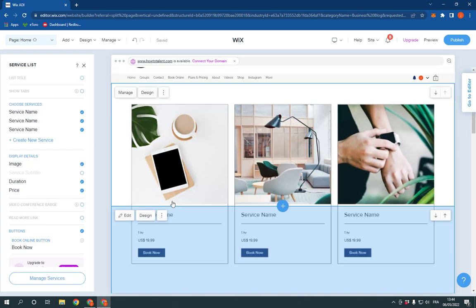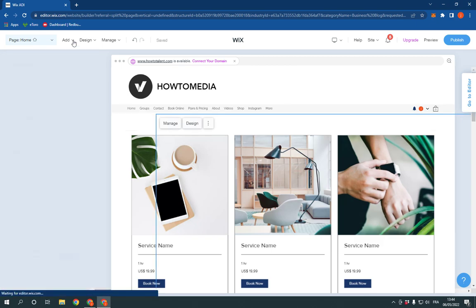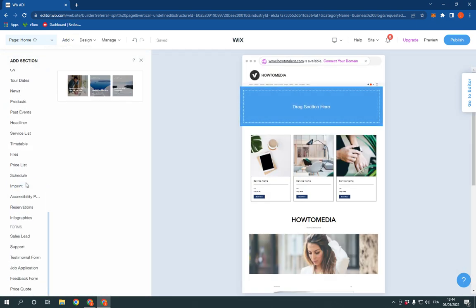Now as you can see, you can change and edit your services from here. Click on service name, you can change the services and the images and everything just from here. Click on manage.